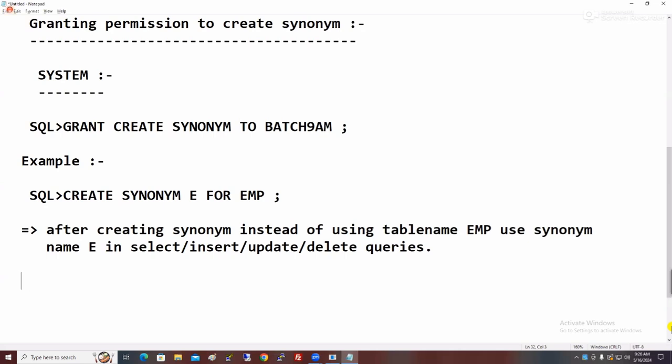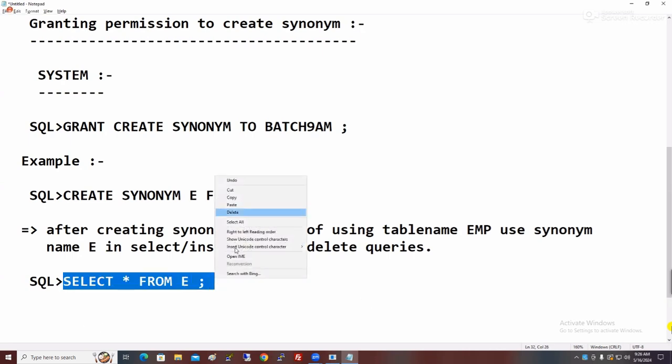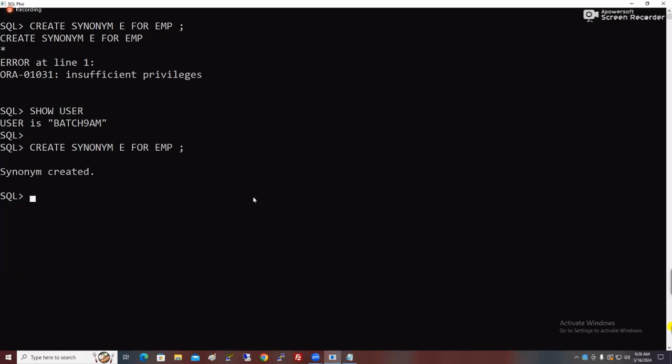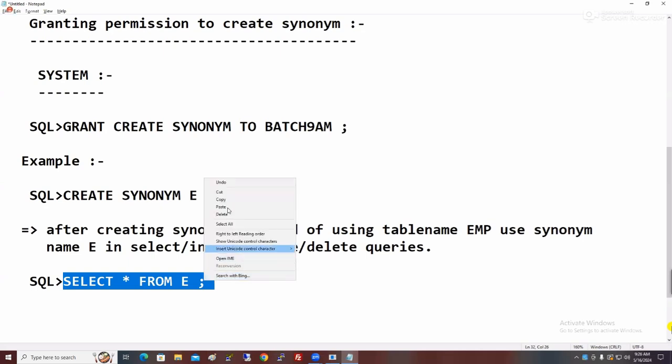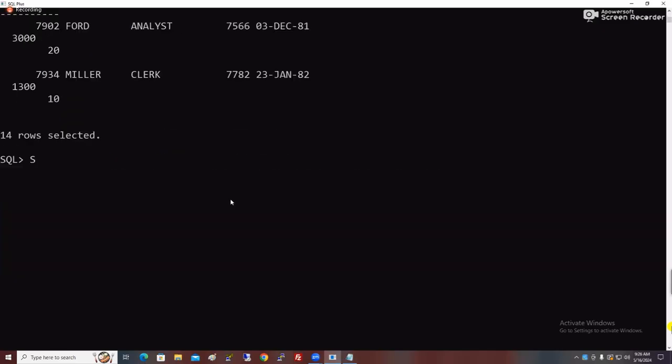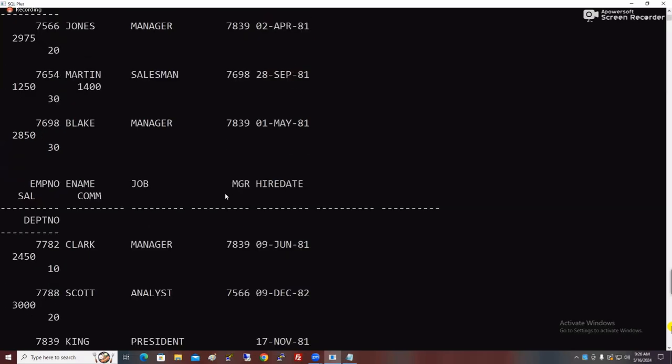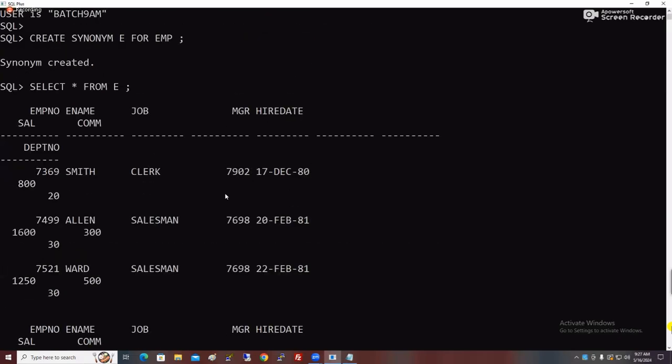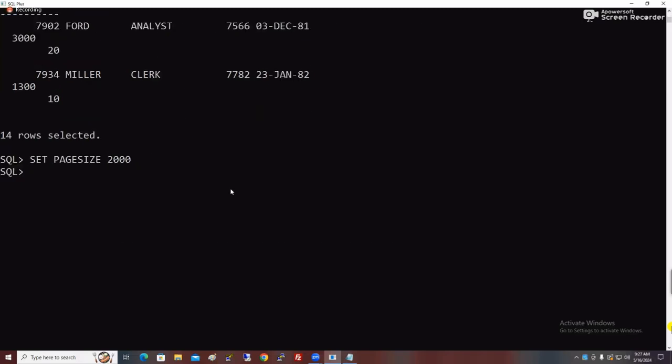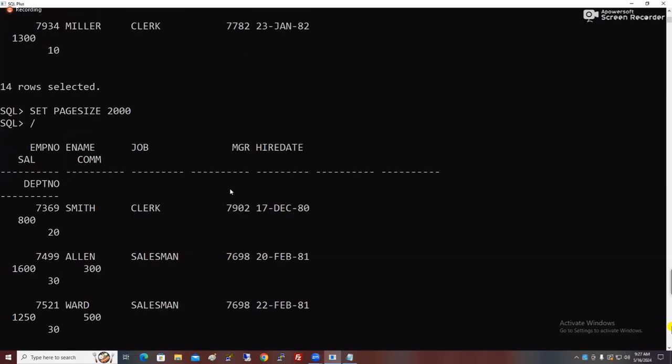So now select star from E. If you say select star from E, it will show the data from the EMP table. Yes or no? Select star from E. It is showing the data from the EMP table. Whatever data is there in the EMP table, it is showing.